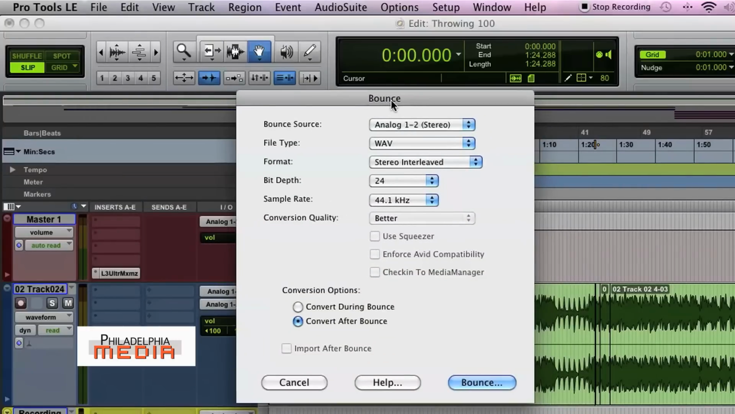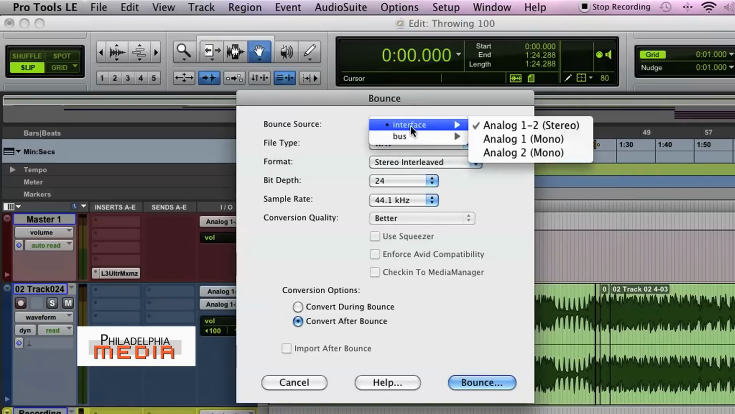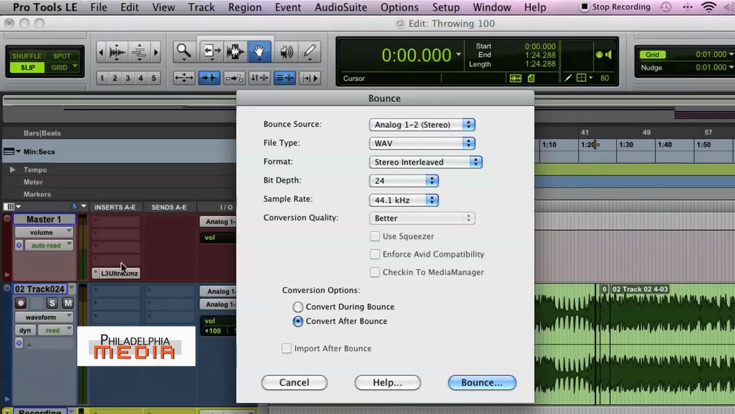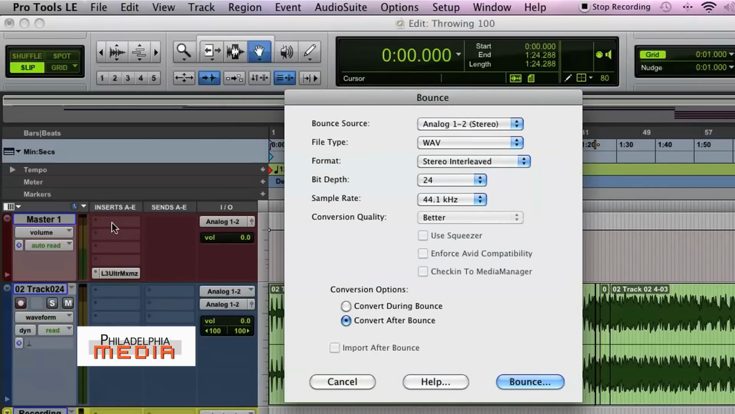Now you have a bunch of options right here. You have bounce source, file type, format, bit depth, sample rate, and conversion quality. Conversion quality you cannot change, so we're going to just leave that at better. Bounce source, you have different interfaces that you can do. You can do analog 1 and 2, analog 1, analog 2. You want to use for bounce source the same that's on your master fader. My master fader is always set to analog 1 and 2. So right now we're going to choose analog 1 and 2.